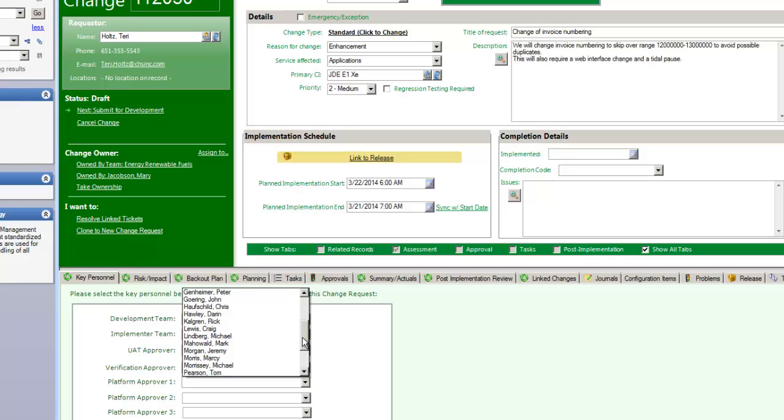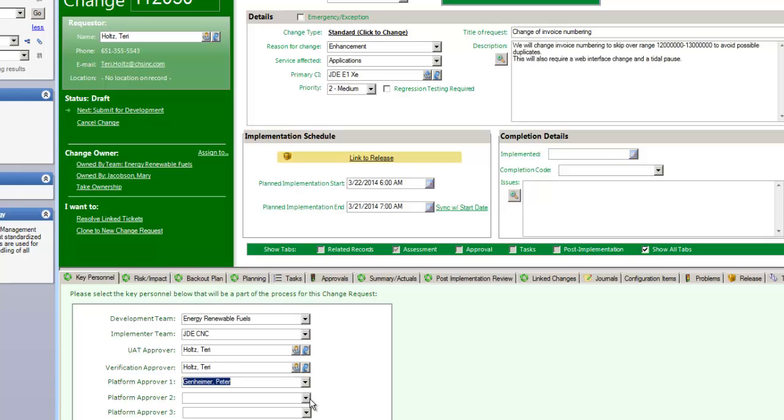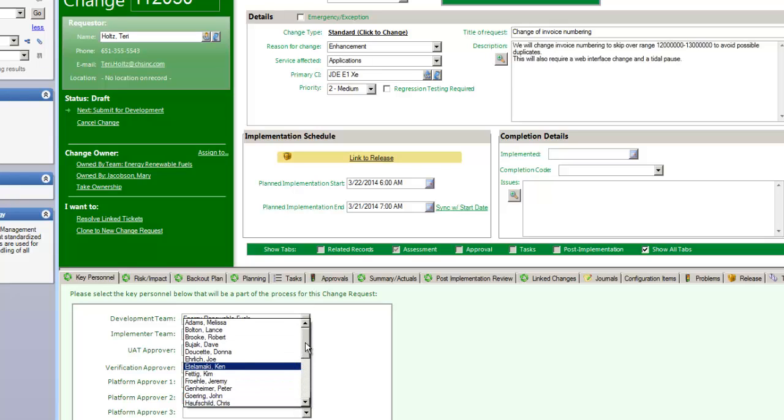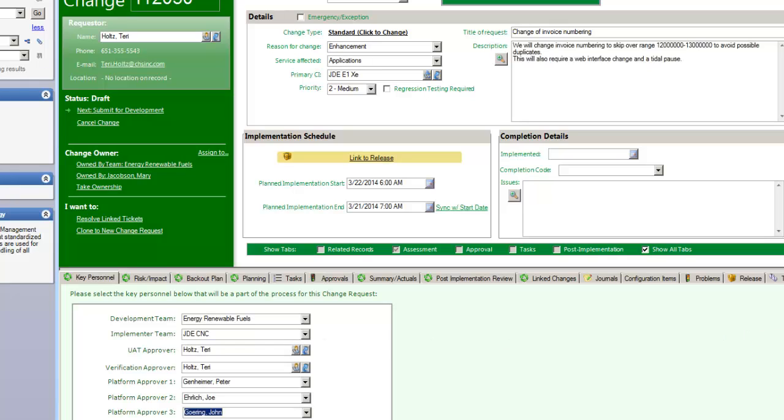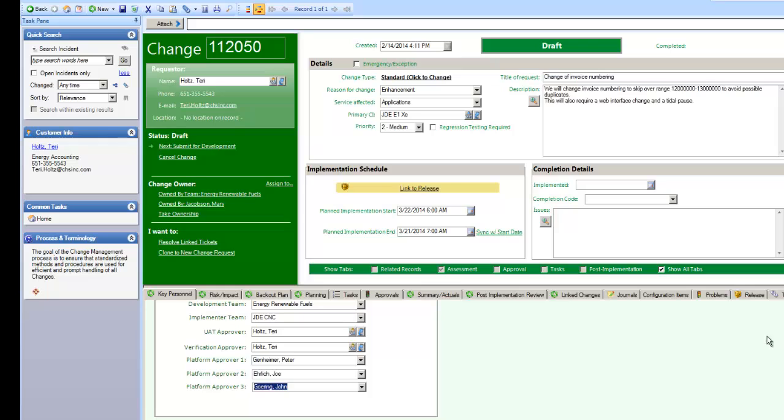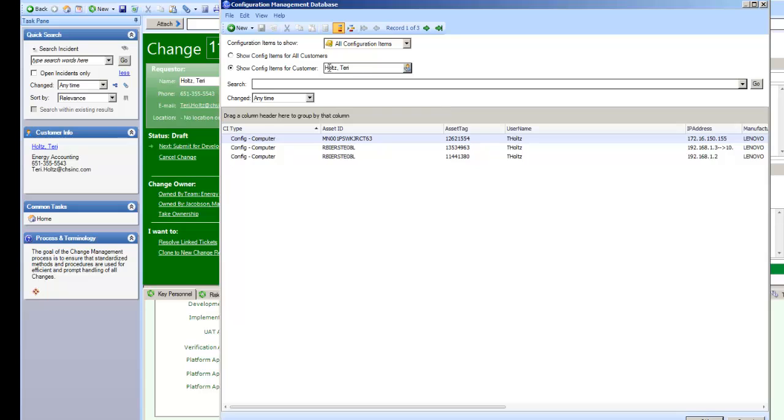In this case, there are 3 platform owners, one from JDE, one for the web interface, and one for title. Since there are multiple platforms, this change should be moved to high or critical risk. Before moving on, make sure to save your changes. A few updates can be made at any time. For example, the date and primary CI in this example needed some updating.